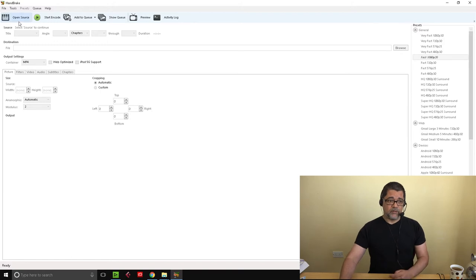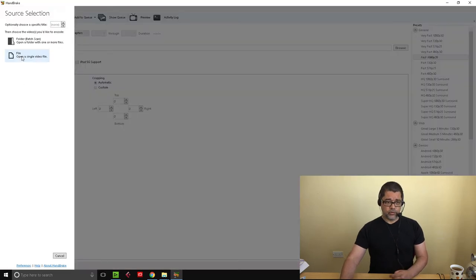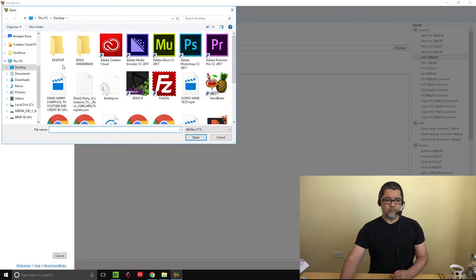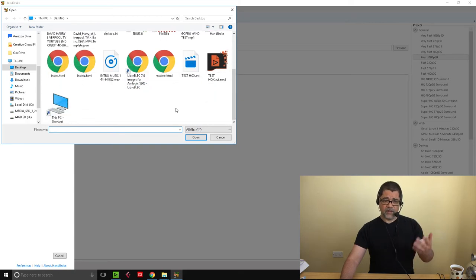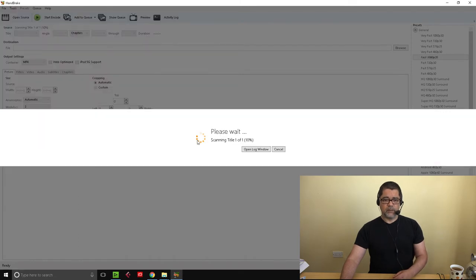So what we'll have to do first of all, let's go to open source and go to file, and then I'm going to go to where I've just put my test file. You would obviously point this to the file that you're going to do. So this is test HQX. I'm going to open that.